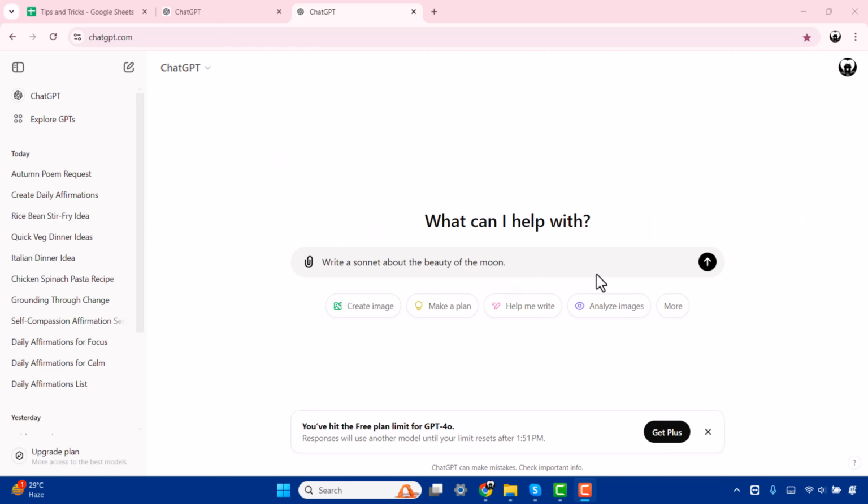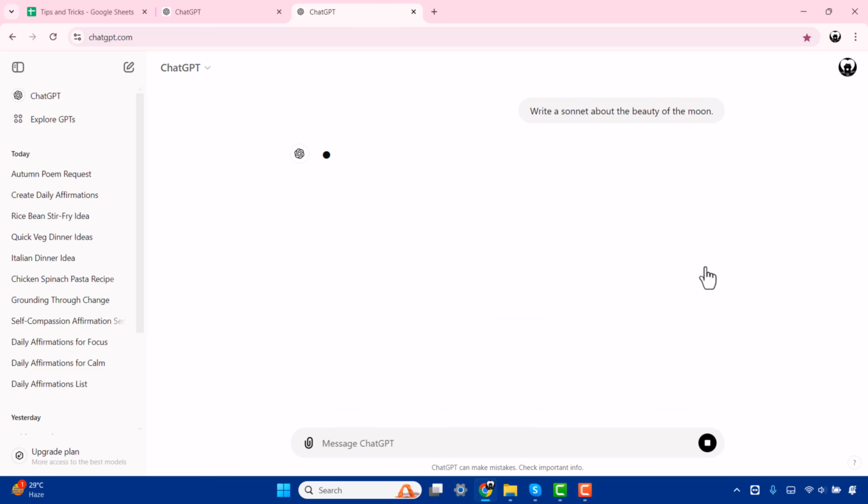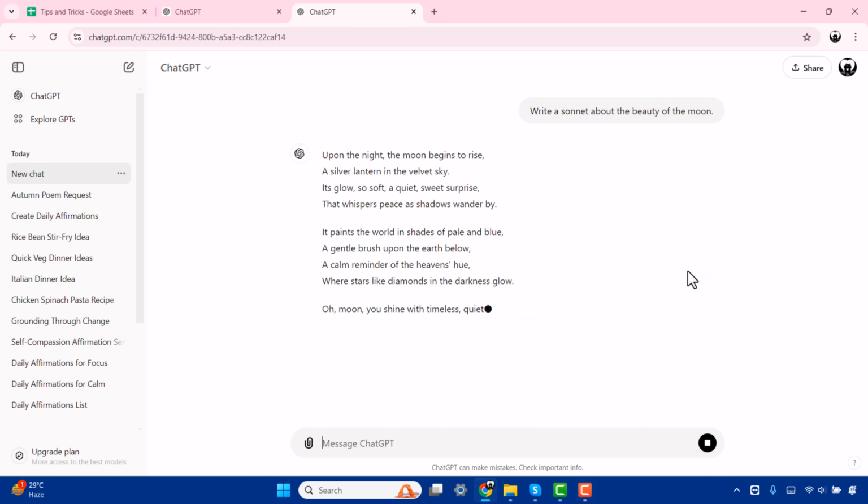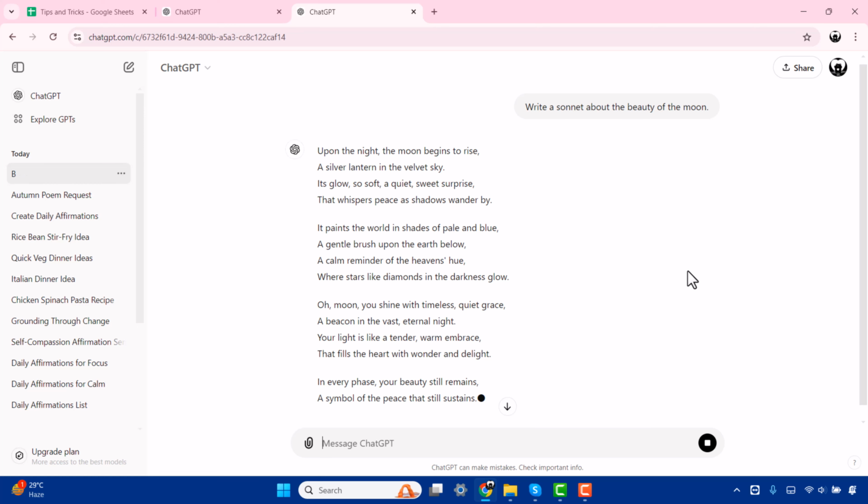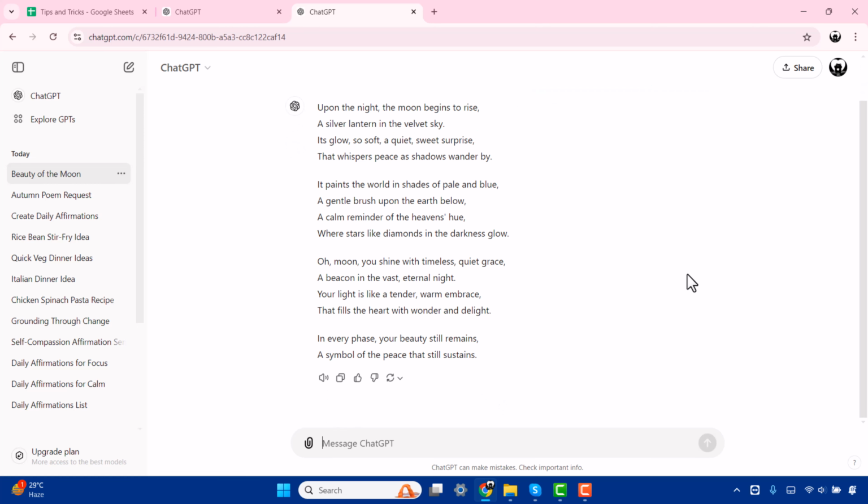Number 2. Choose a specific poetic form or structure. Example: write a sonnet about the beauty of the moon. Here is your beautiful sonnet about the moon.